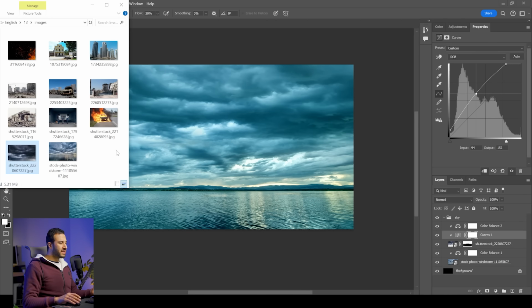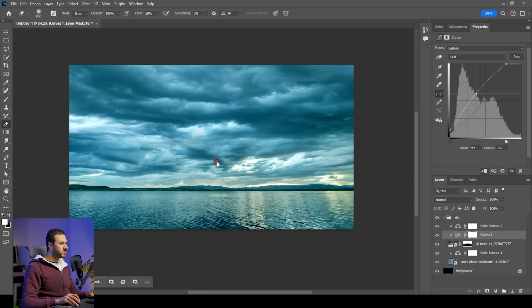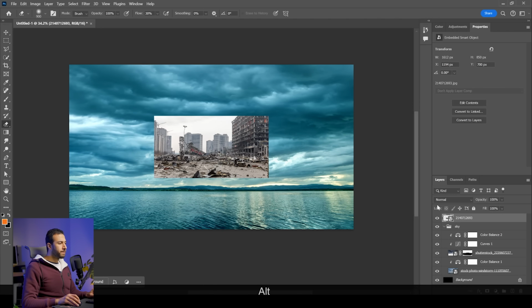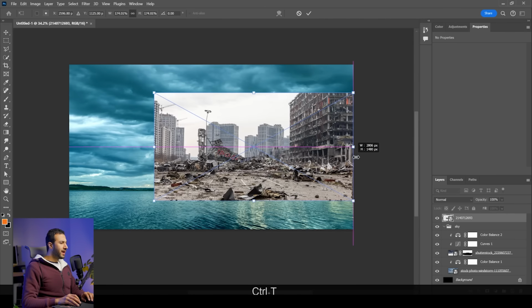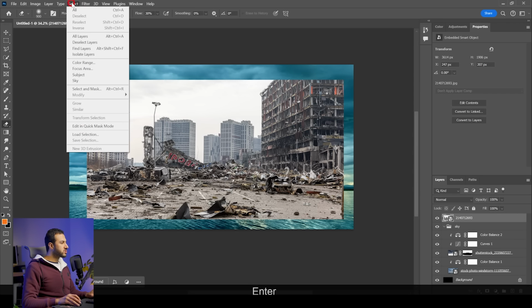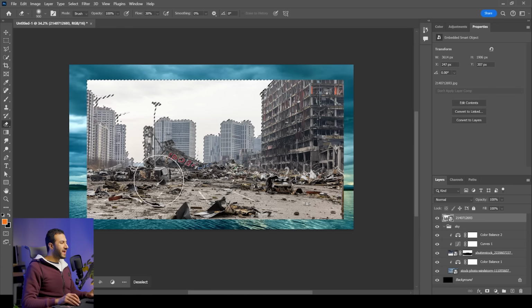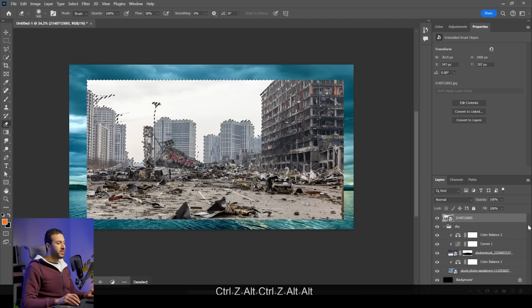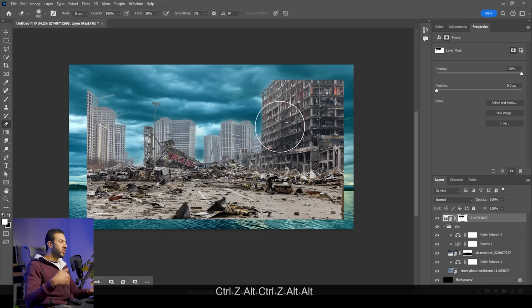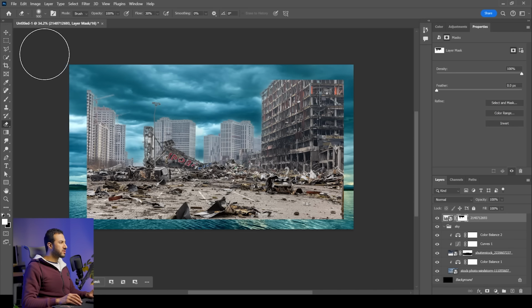So this scene will be something like post-apocalyptic scene in which everything is damaged and crashed. So let's start by this image. Let's put it right here and let's put it above everything. Make it bigger. And I will start by selecting this sky. So let's go to select and sky. This will make AI select the sky for us. And then let's press Alt and press into the mask to select only the buildings, not the sky.